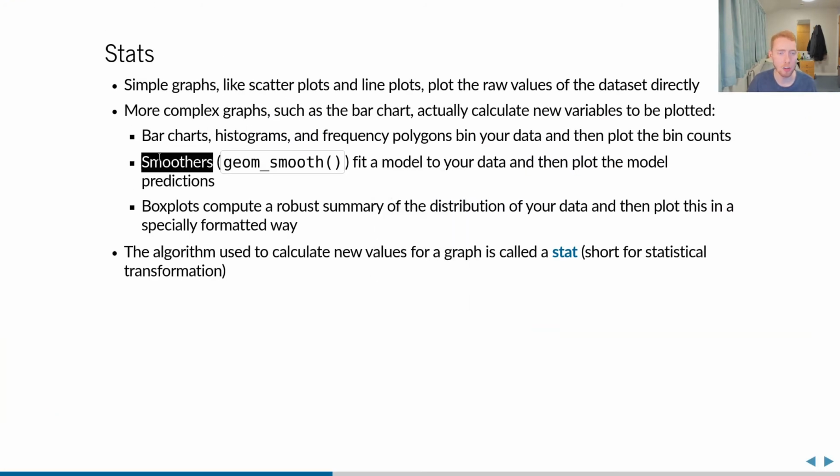Okay, smoothers. So actually we saw this when we did geom_smooth, but maybe didn't recognize what was going on there. What geom_smooth does is it fits a model to our data. It could be a linear model, could be a more complicated additive model, and it plots the predictions of that model. When we had our data and then a smooth line going through it, that smooth line wasn't in our data set. That was created or kind of transformed from our original data using a stat.